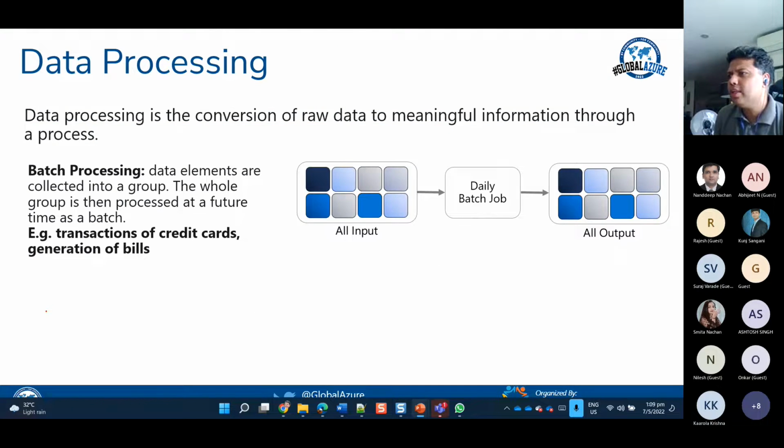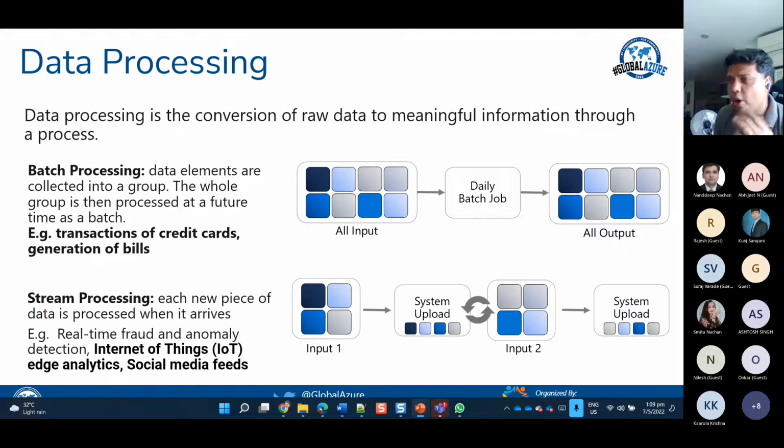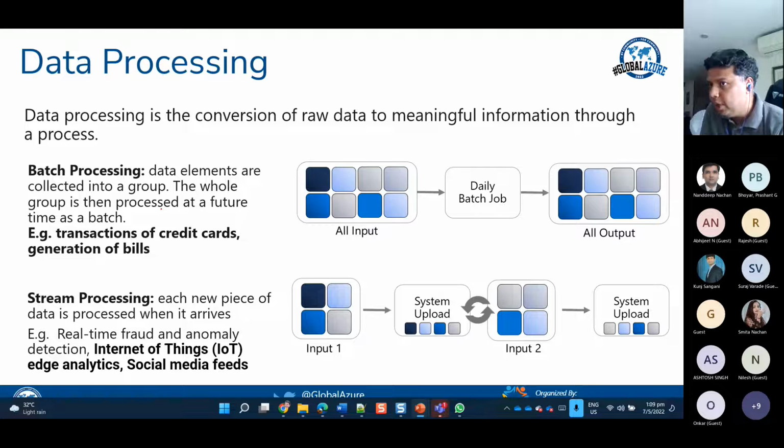Now, again, on data processing, I'm talking very generally about the different types of systems we can have. First is batch processing, right? An example is where you have a chunk of data and put it into your systems, such as your transactions, your credit card information, or your billing information. For example, your Azure billing. That is an example of batch processing.